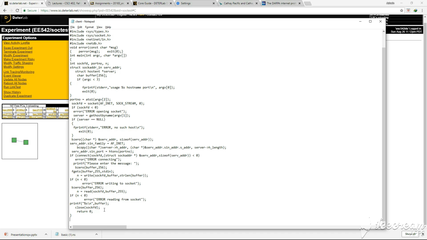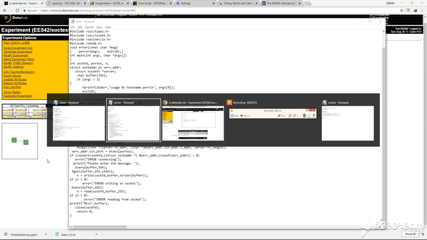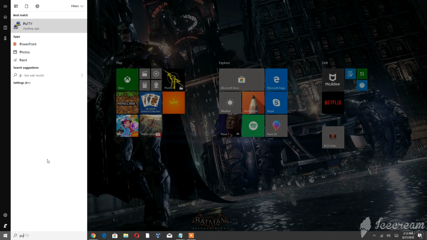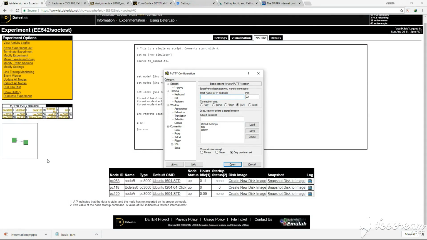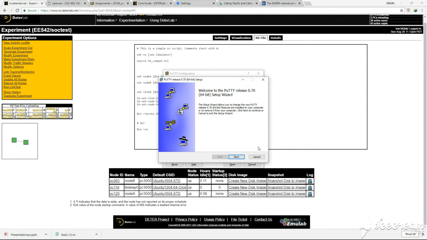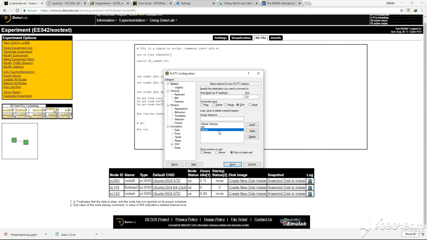Now let's take a look at the client code. The client code is simple as well. It's another stream socket, and we'll be using the connect function to connect to the port number of the server, and read and write functions to take input from the command line and push it onto the server.